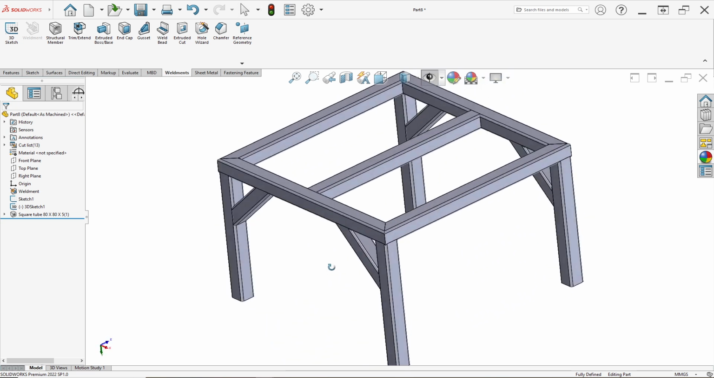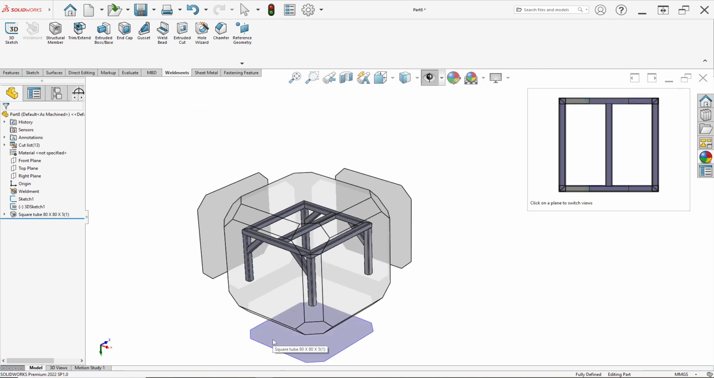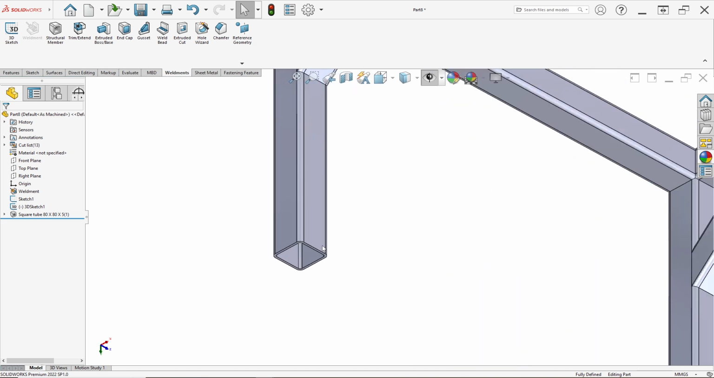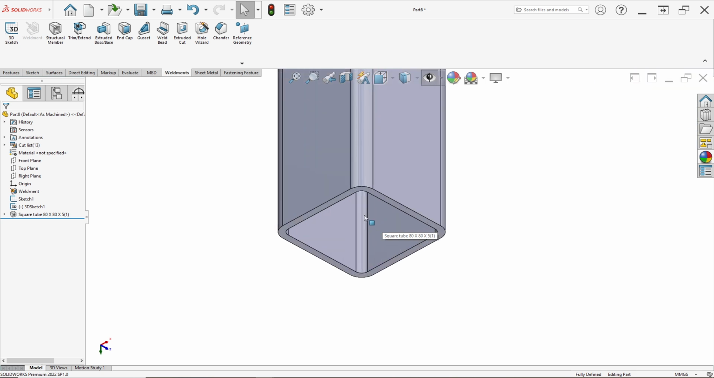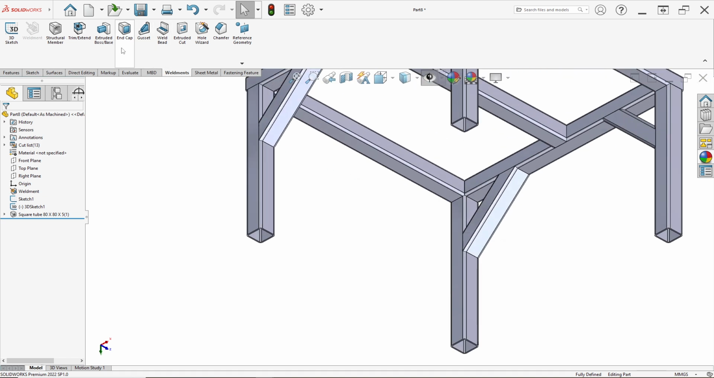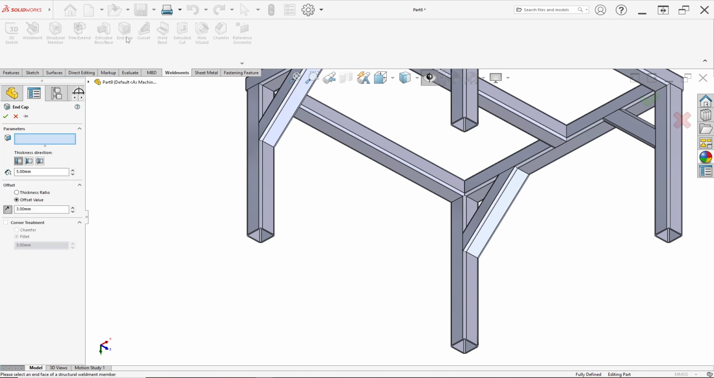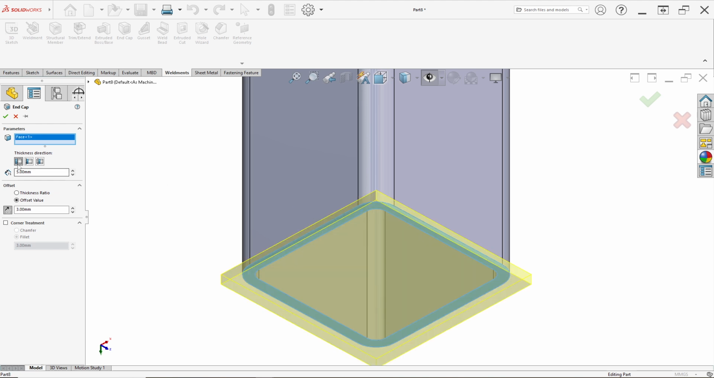We just make a simple frame, but here we can see, from the bottom orientation, the bottom face of the square tube frame is still open. We can close it with the Weldment feature. The name is end cap. Just click end cap, and for parameter click this face, and here for thickness direction you can adjust outward, inward, or internal, but here I use outward.